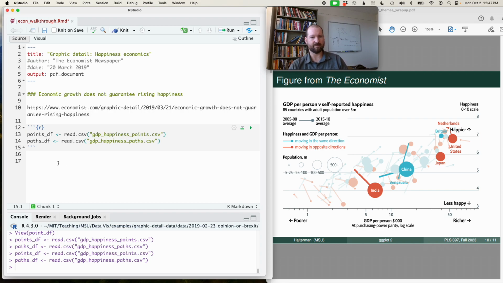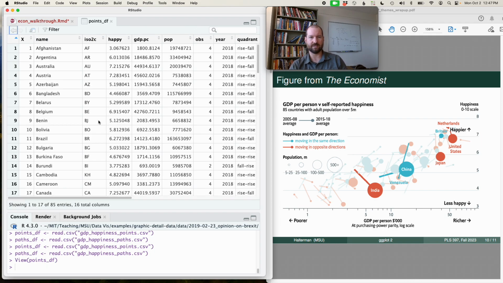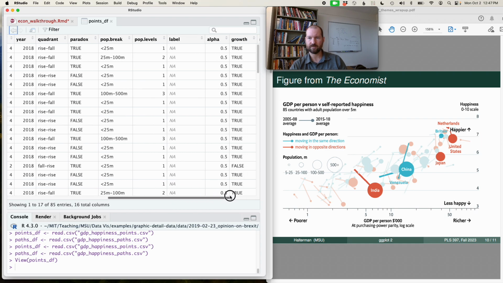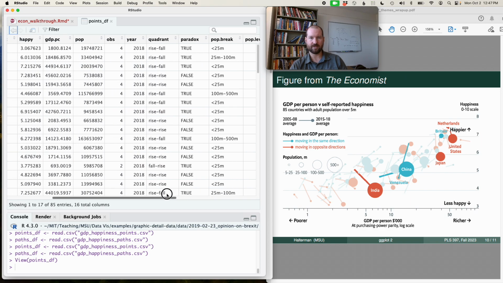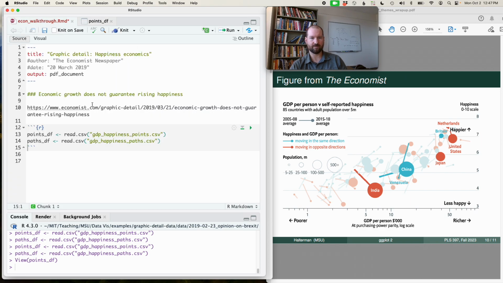And then anytime I read in a data frame, the first thing I do is I take a look at what it looks like. So in RStudio, we can use View, and we can call View on our new object points.df. Okay, so it looks like we have 85 entries here, 16 columns. So we have country names, a country code, happiness score, GDP, population, and some other stuff here. Okay, so that looks good.